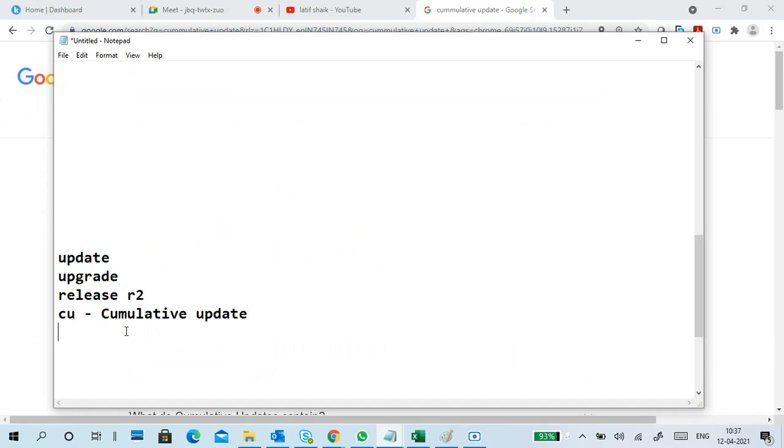The original release has some flaws inside, so they released cumulative updates 1, 2, 3, 4, 5, 6, 7, 8, 9, 10, 11, up to 10 or 11 it was released. I downloaded two types of cumulative updates for other things. So what is update, what is upgrade, what is release, what is a cumulative update.